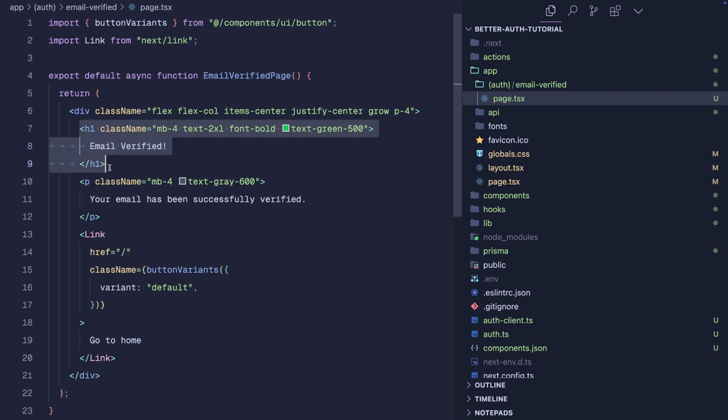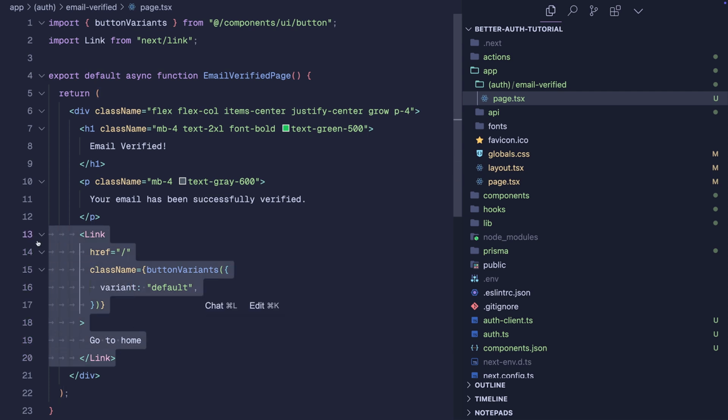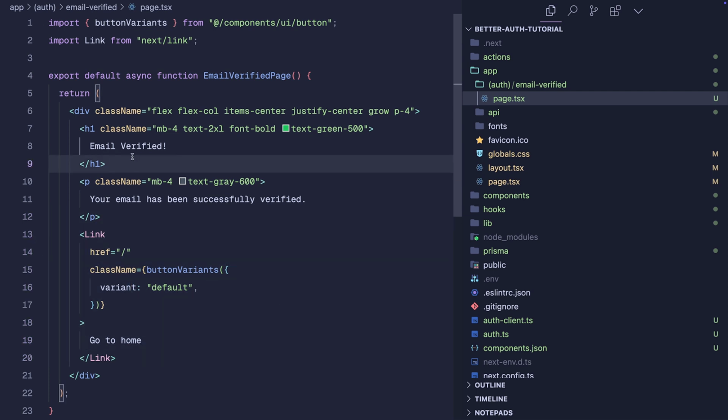A heading which says email verified, your email has been successfully verified, and then a link which takes the user back to the home page. Now the reason why this says email verified is because I know for a fact that the user will be coming to this page after their token is valid, or after they have successfully verified their email address. And then later in the video, I'm going to protect this page so that the user will be able to access this page only if they're logged in.